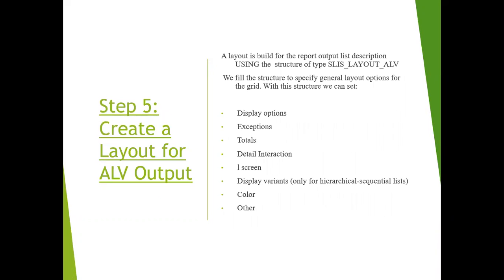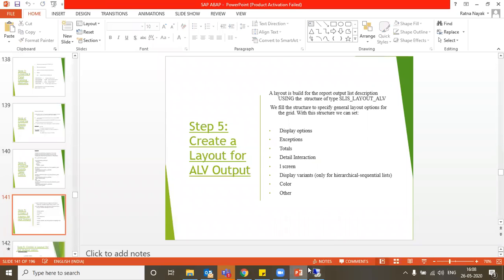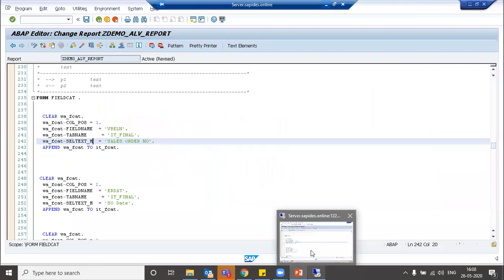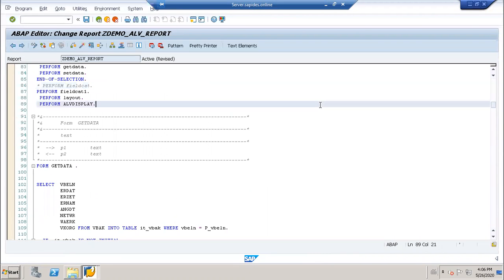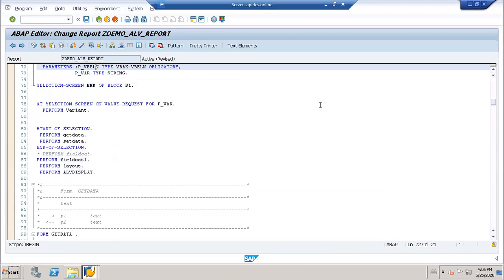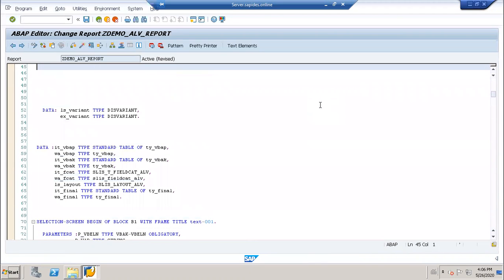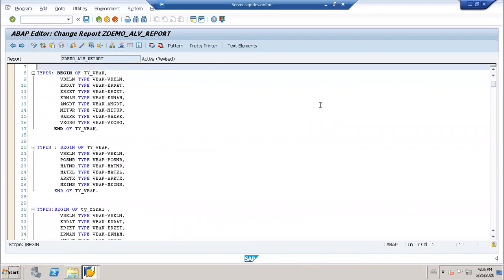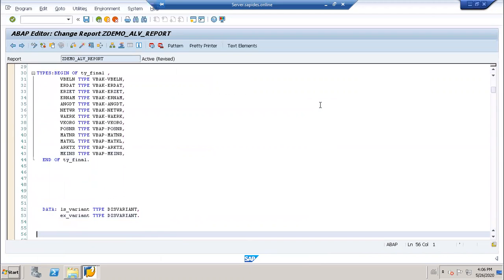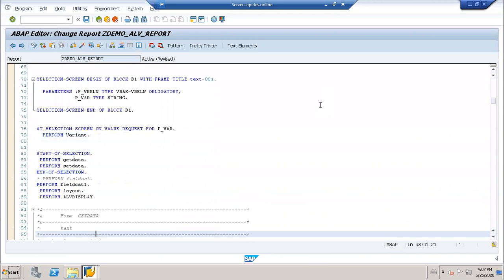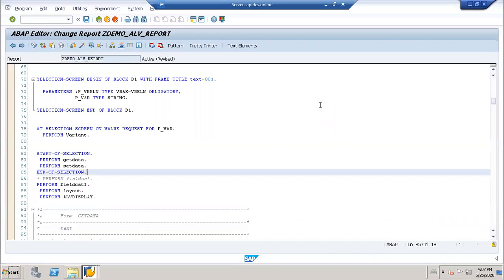Same way we started our layout also. What is the layout? Already we passed it. We have used the layout also as part of that LV report. So what are the things there in layout? If I go to this layout, we'll go to the form layout. No, I'm not going there.